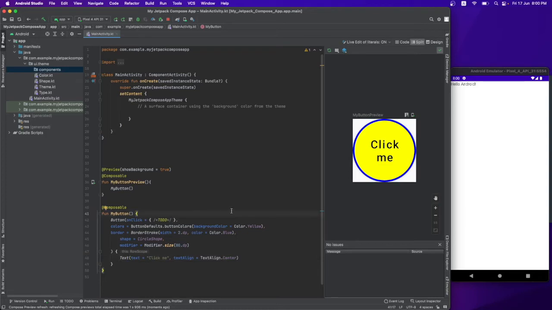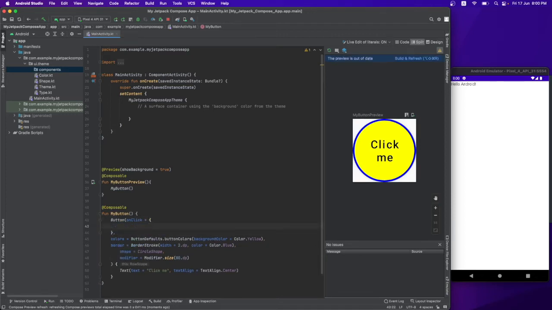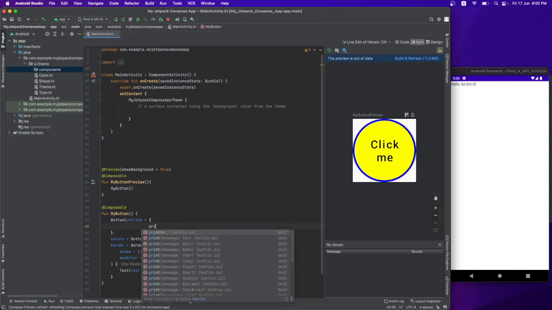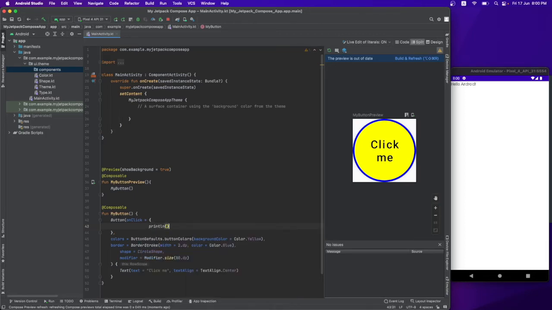Okay, so now I need to do some operation when the user clicks on it. For doing that, I will do my coding here, and I will add a print function, and here I will use "round button is clicked". So whenever the user presses on the button, this will be printed in the logs.